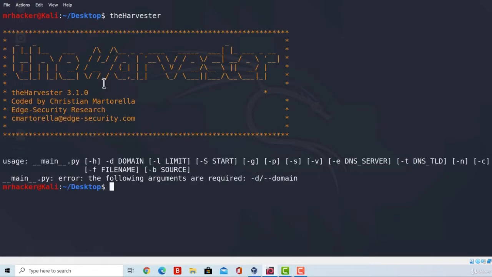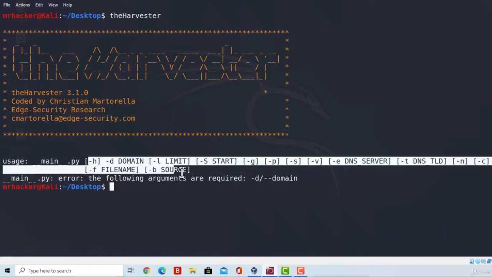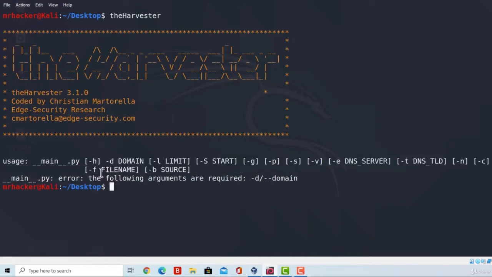And this will output us with a smaller help menu, just like the WhatWeb tool did once we specified its name. We get its banner and some of the options that we can run. It tells us, since we try to run it with just the name of the program, that there is an error. The following arguments are required. So we need to specify the domain.